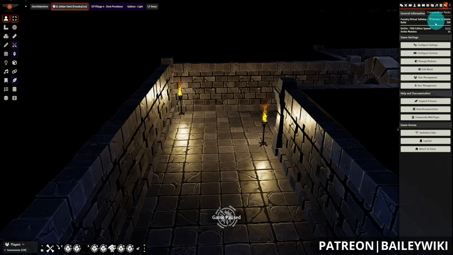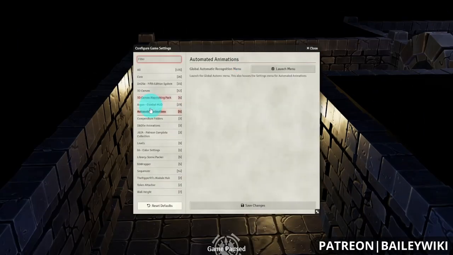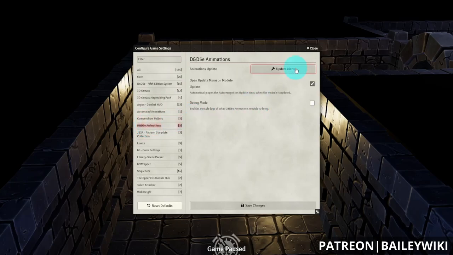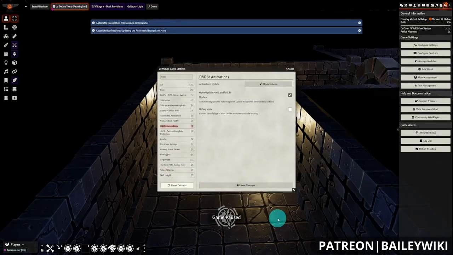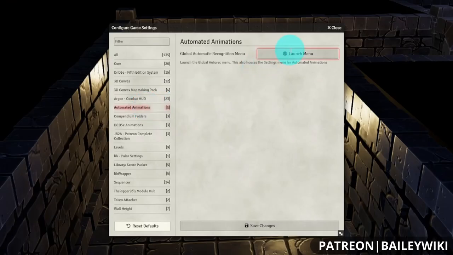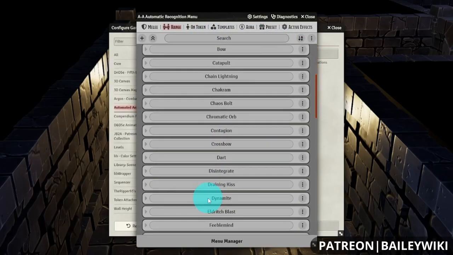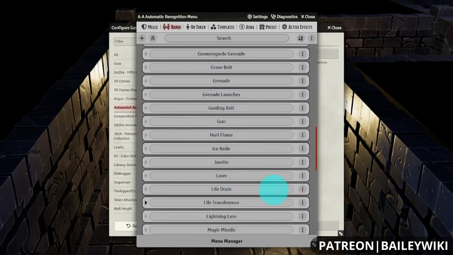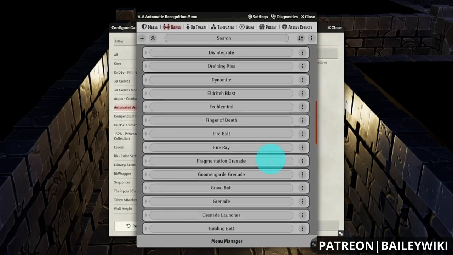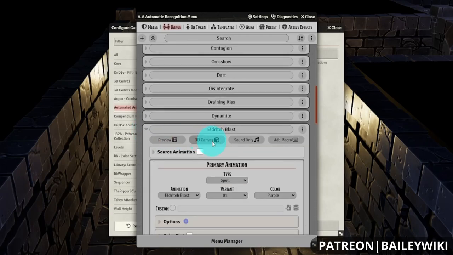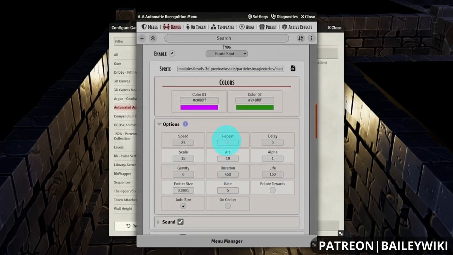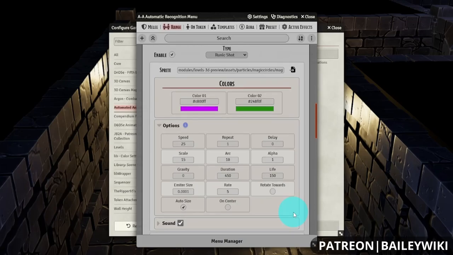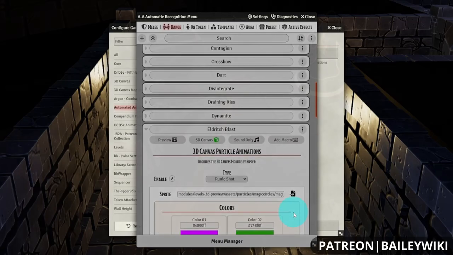In order to get all of these great animations, we're going to make sure that we have DnD5e animations installed, and then we're going to go into the settings and hit this update menu. This is a list of all of the effects that are going to be modified by this. Selecting update will apply it, and we'll get those little blue notifications up at the top that we're complete. You'll notice now that the automated animations menu is a whole lot more populated. Almost every single attack, spell, or effect in 5e is present here, and all of them are configured in the 3D canvas tag. This is thanks to some really hard work from Cosmic Afro for setting all of these up and providing this recognition menu.